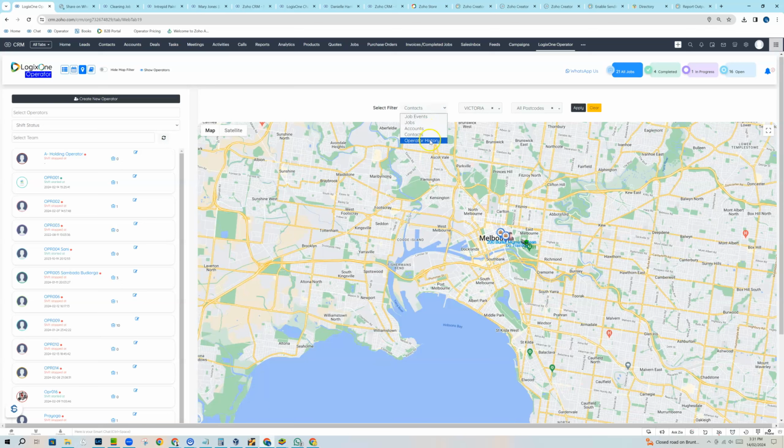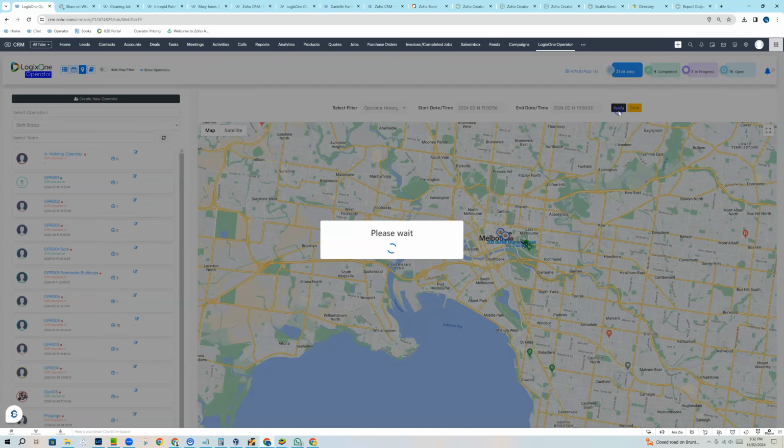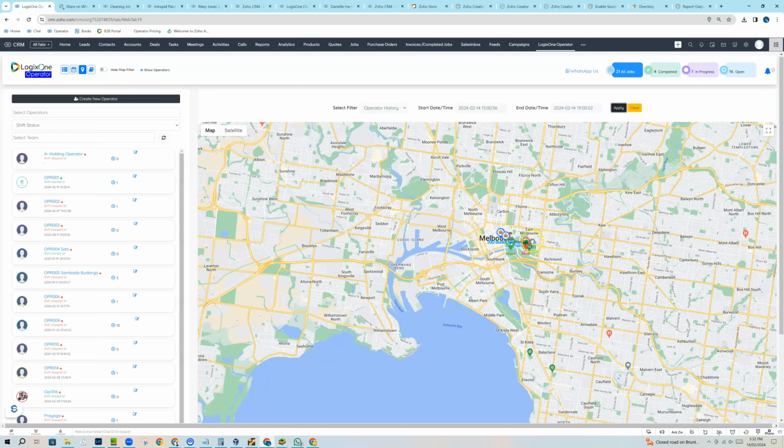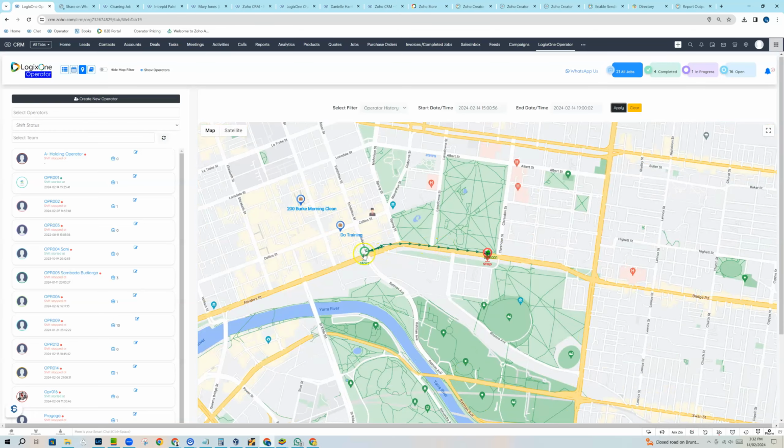And then if you want to view your operator history, you can basically click operator history, click the day, click the time to start, click the time to end, and click apply. And you can see here we've only got this movement here for this operator, so you can see that operator's movement over that given period of time. So that's basically how the mapping function works inside LogixOne Operator.